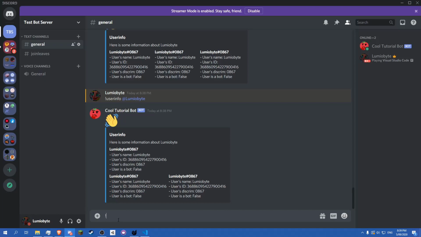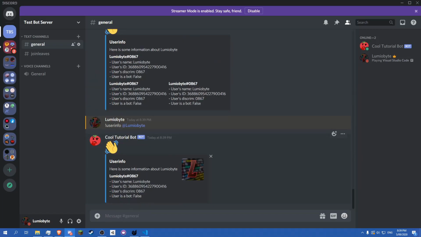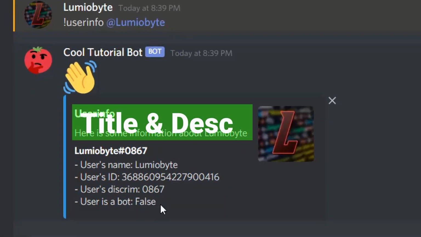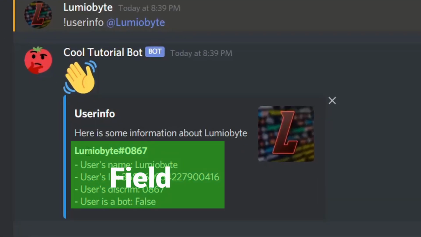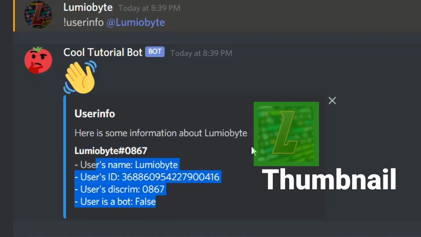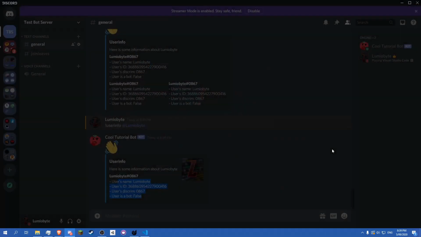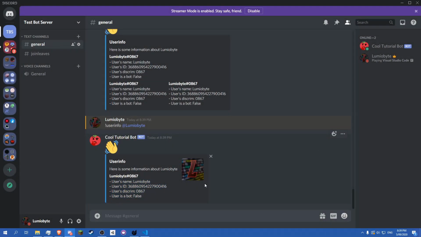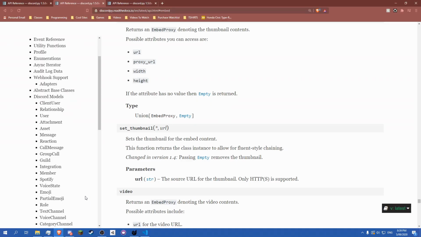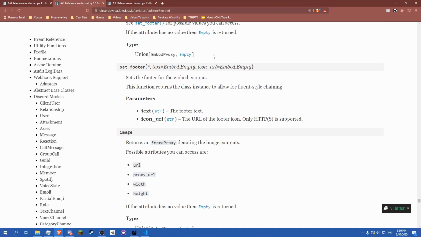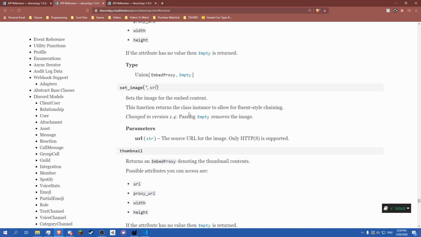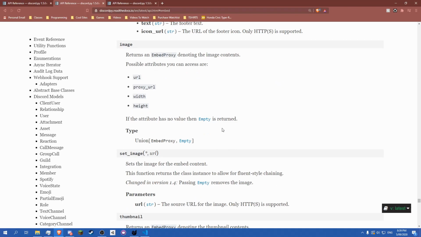So let's demonstrate. User info at Lumiobyte, and as we can see, we have our title, a description, our field with my name and my information, and a little thumbnail with my avatar right here. And that is how you create an embed. Embeds are very versatile. If you want to learn more about them, all you need to do is read up in the docs. Everything is documented there, and it's really easy to read and understand because of the nice class structure of the whole library and the whole language.